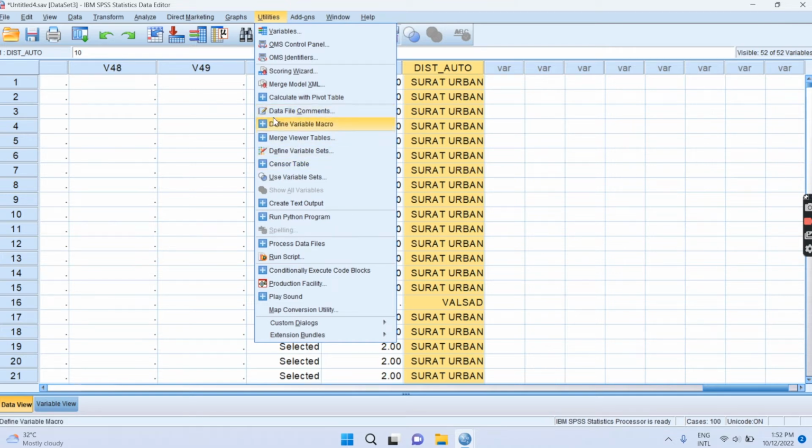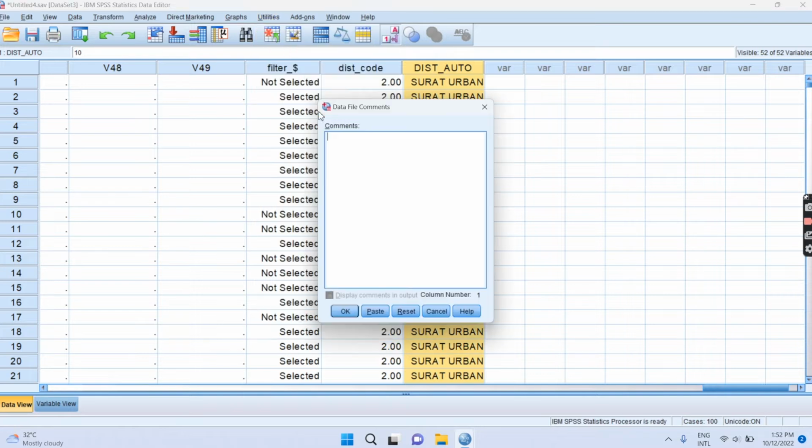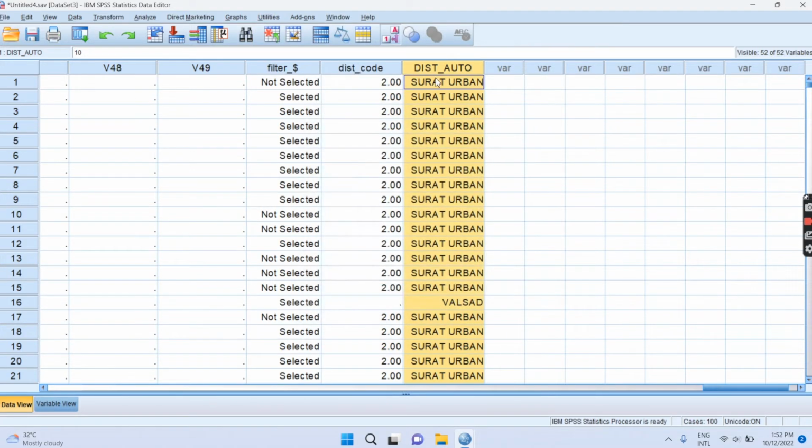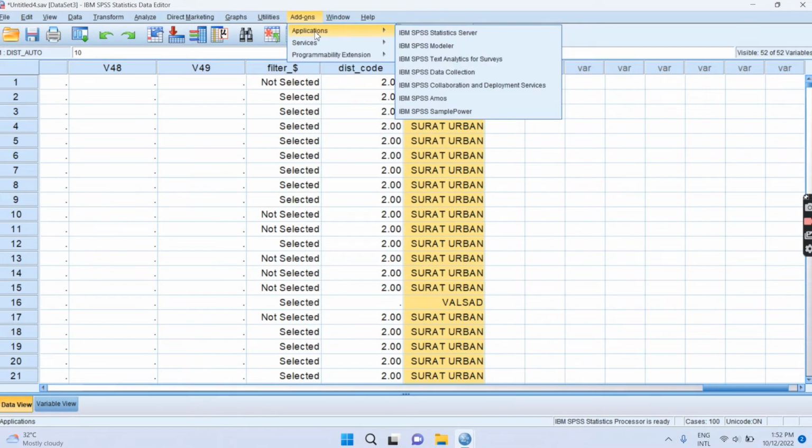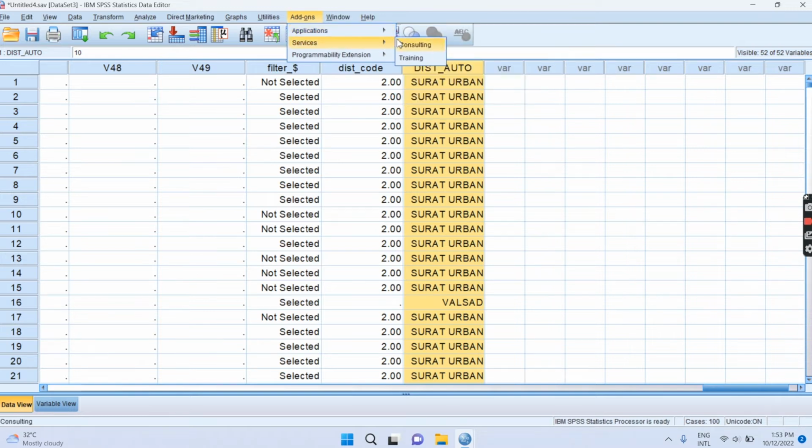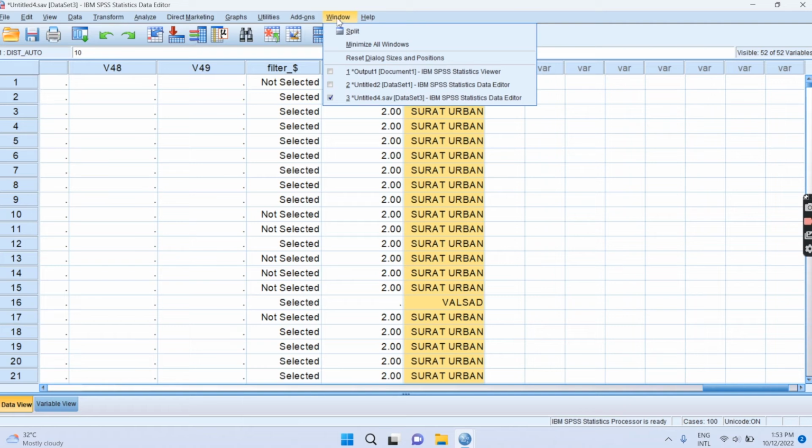There you can comment regarding your data when you have collected something specific about that data. You can mention it in data file comments. Add-ons: you can add some application or additional thing you want to do with SPSS, like sample size calculation with the help of the sample power program extension.